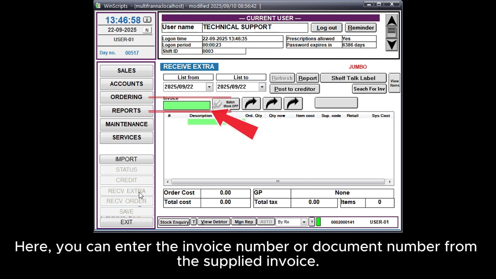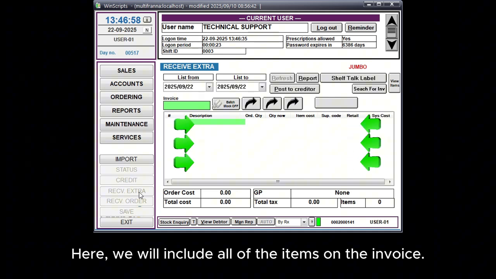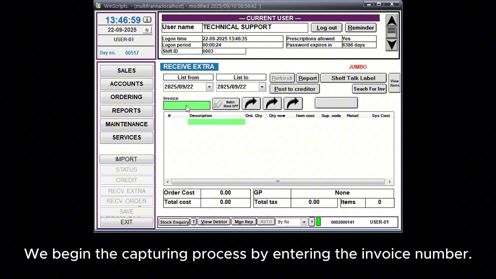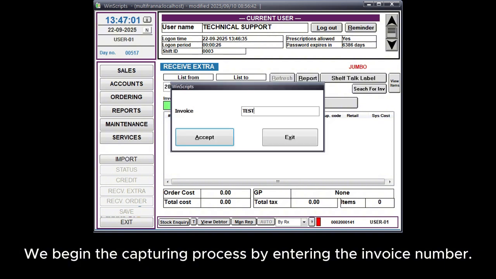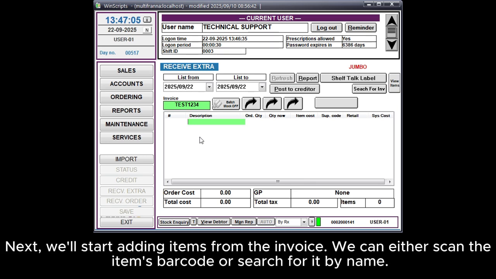Here, you can enter the invoice number or document number from the supplied invoice. Here, we will include all of the items on the invoice. We begin the capturing process by entering the invoice number. Next, we'll start adding items from the invoice.